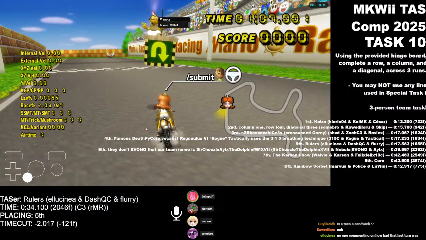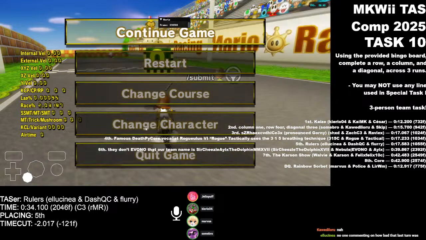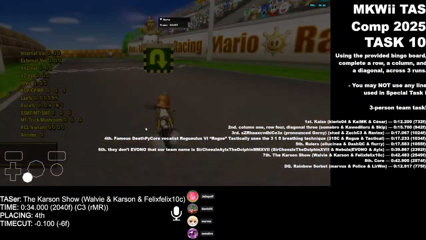Wow, that trick was super clean. All right, let's continue. I'm not going to comment on how bad your last turn was, because that'd be toxic. You wouldn't want to say wow, your last turn sucked. The thing is, if the last turn was only 7 frames better, they might have got 4th place. In 4th place, cutting off 6 frames, with a time of 34.000, is the Carson Show. I doubt they would have gotten a full 10th faster from just the last turn being better.